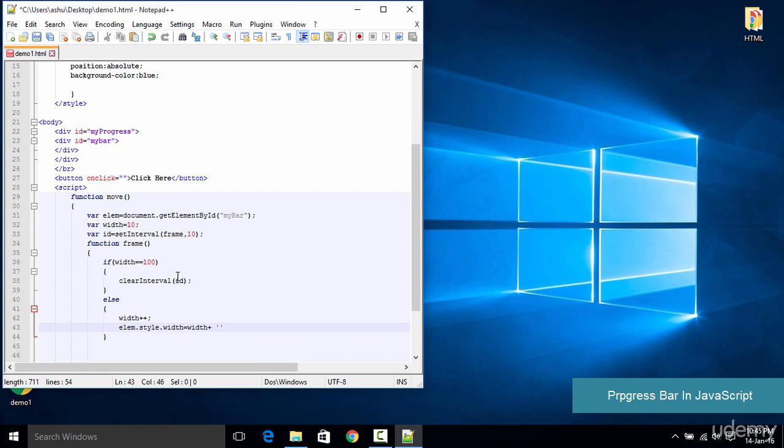plus the percent sign. Now what this line of code right here does is that it extracts this element based upon the ID, and it extracts its style and then its width, and then finally places this value into the width. So it is basically incrementing the width every time we are executing this function.